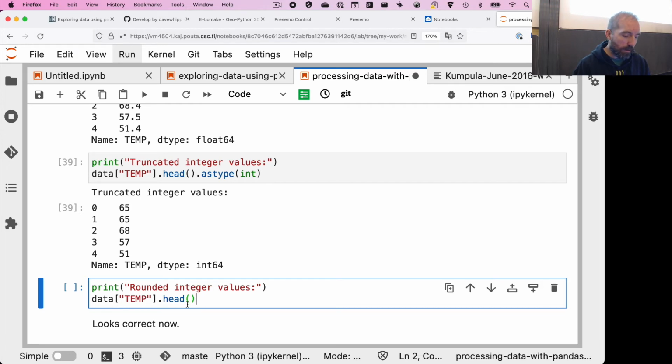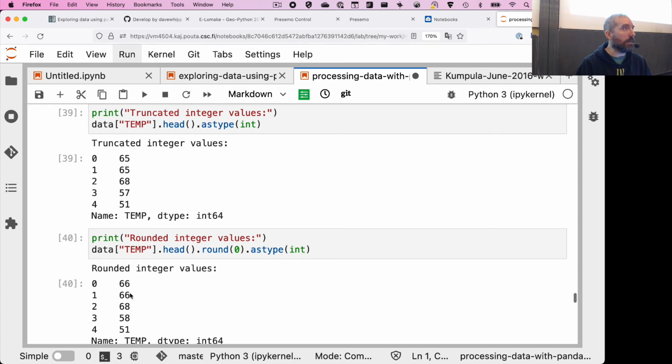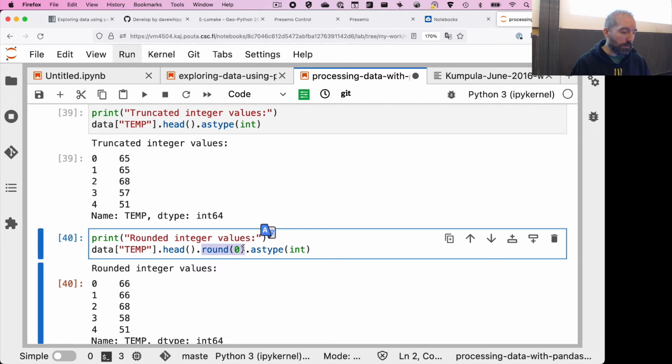Of course, we can round the values. So if I take our data temp.head, we could do .round. And if we round it to 0 decimal places, that will round it to being a whole number. And then after that, we can do .asType int. So what this does is it takes the data from this column, we use .head to get only the first 5 values, we use .round to round those values to have 0 decimal places, and then we can convert them to integers. It might seem a little bit clumsy to do things like this, but if you do that, what you'll see is that our values now are rounded up to 66 instead of just being truncated as 65 as they were earlier. So it really depends on whether you need that precision, but to handle things properly, it's nice to do .round anytime you're converting a floating point number to an integer.